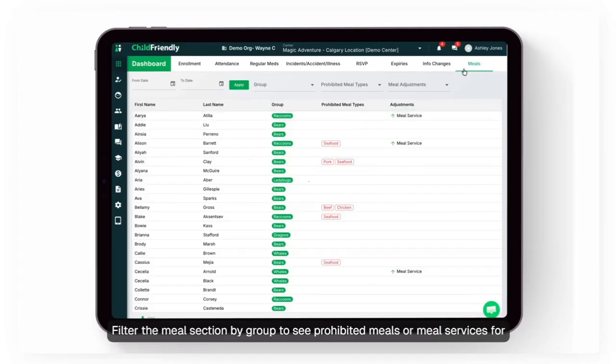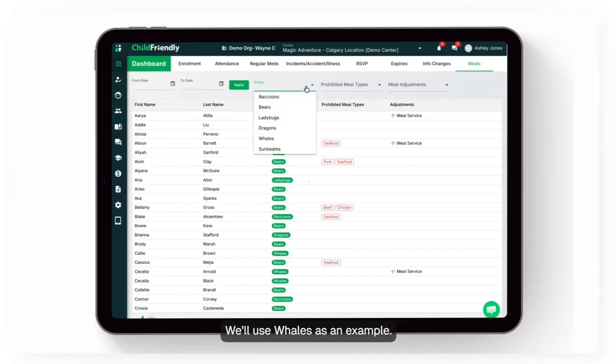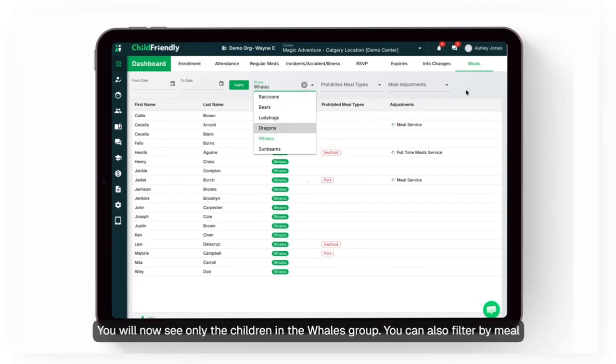Filter the meal section by group to see prohibited meals or meal services for specific children. Click the group drop-down arrow and select your desired group. We'll use whales as an example. You will now see only the children in the whales group.